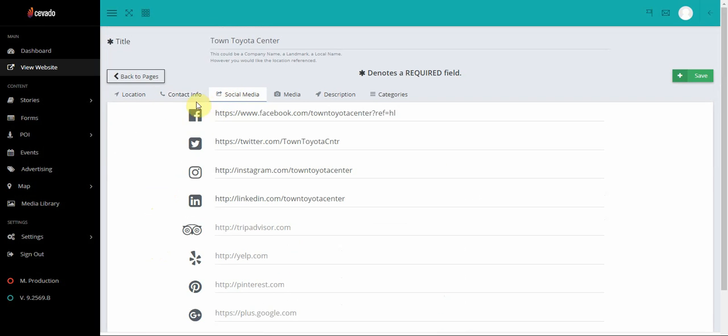The Social Media tab is your one-stop shop for managing all of your social networking resources. You'll see all the options available to tap into your social media sites. Just enter the URL for the site in question, and these will all be available to click on in the point of interest page.